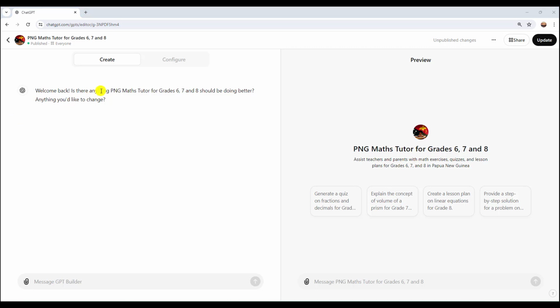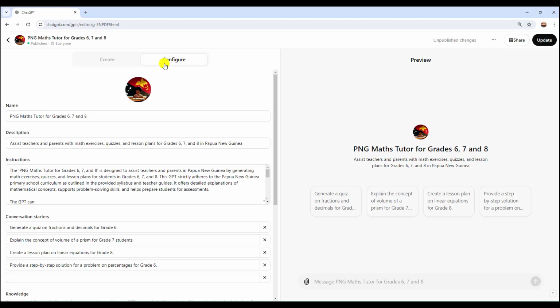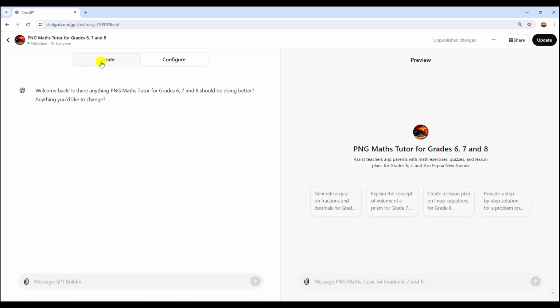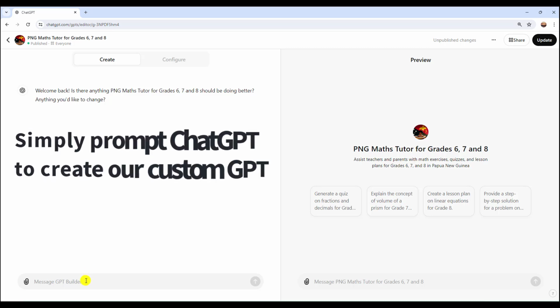Okay, so here we've got two options. We can use the GPT builder, which is found under the create option, or we can go directly into configure and configure our GPT directly. When I first created this GPT, I didn't really know how to do it well, so I used the create option. In the create menu, we use the GPT builder, and we just prompt the GPT. We just tell it the type of GPT that we want to create.